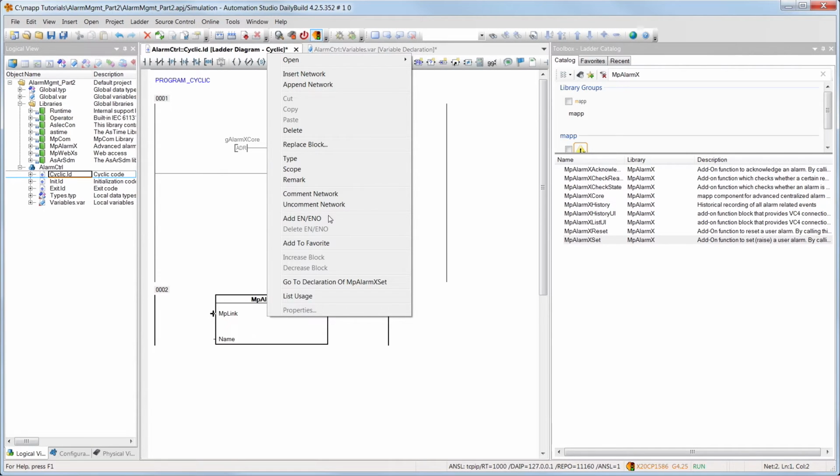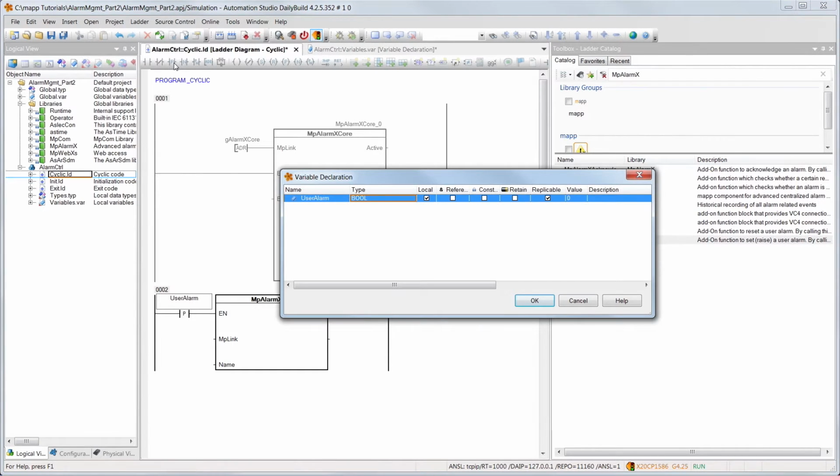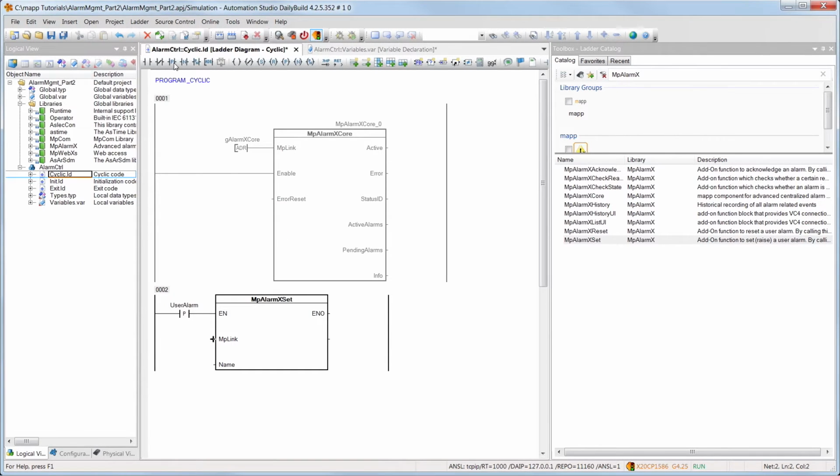In order to set the alarm we created before in the configuration, we need to add the function MpAlarmXSet. The alarm is activated once by a rising edge on the UserAlarm command. For the MapLink, we'll use the same one that we connected to MpAlarmXCore. And under Name, we specify the name of the user alarm, TemperatureHigh.